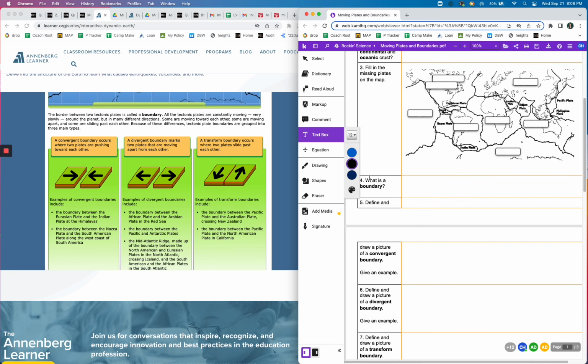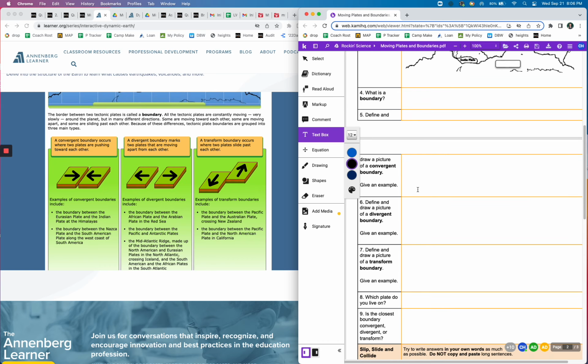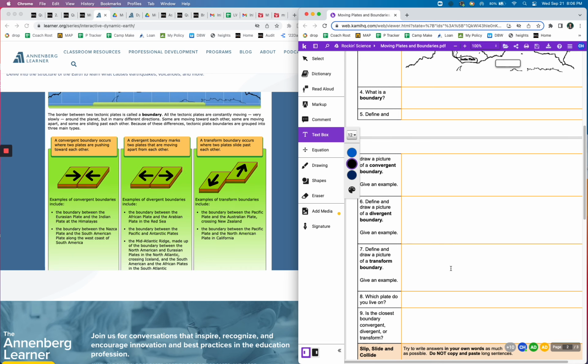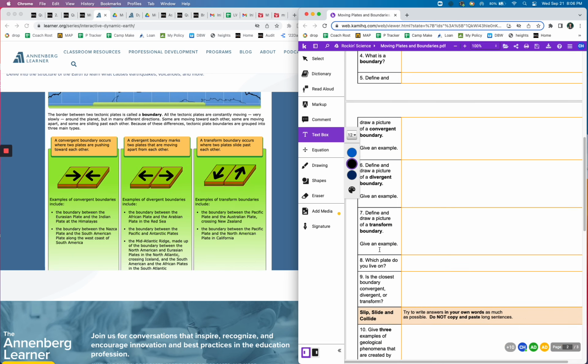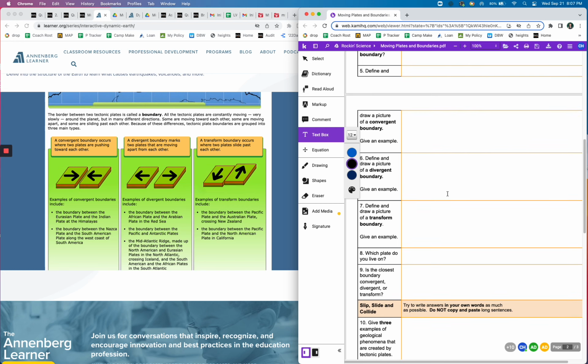And so you can answer that question, and then it's going to have you draw a picture of a convergent boundary, divergent boundary, transform boundary. You're going to go ahead and give an example of one and explain what one is. If you don't want to draw, you can always copy and paste a picture of one into these squares. I'm not sure if you can copy and paste into Cami, so I think you need like an upgrade.